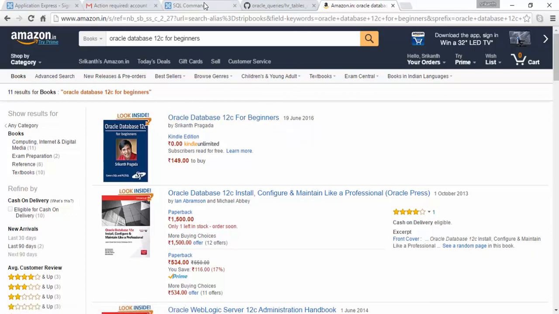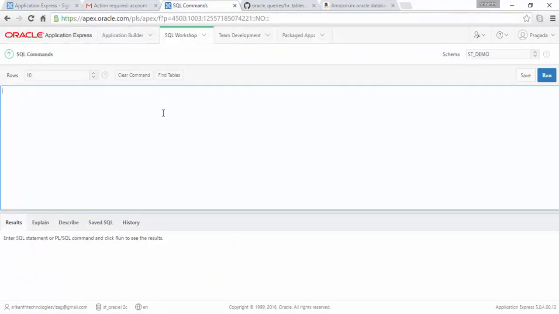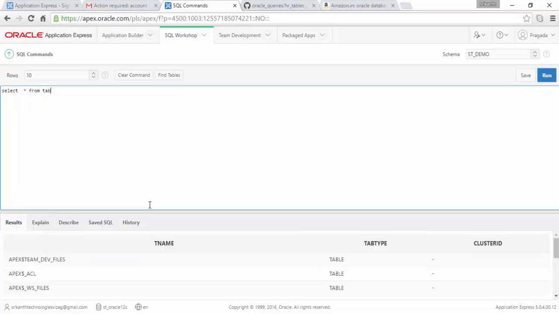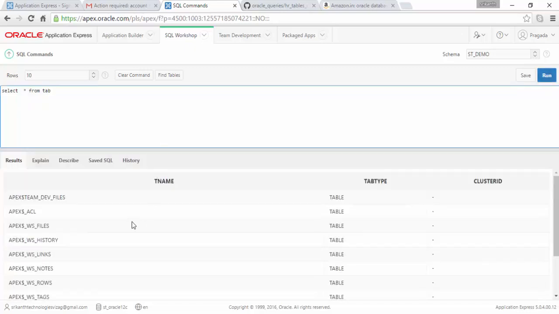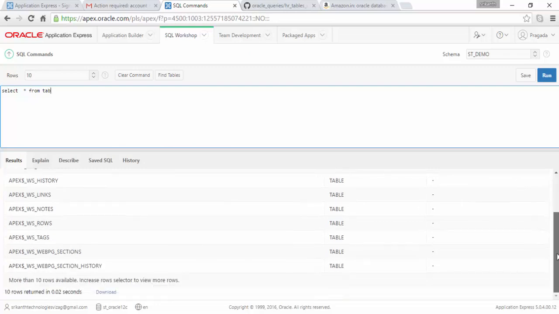Now, coming back to this SQL commands, this is where you give commands. So if I say select star from tab, for example, and click on this run, it is on the right corner. Click on that. It is going to give you the tables, and it has got some tables, but they are not created by me. They don't contain my data. So we can create our own tables. So here is my table. So like this, you can create a table.